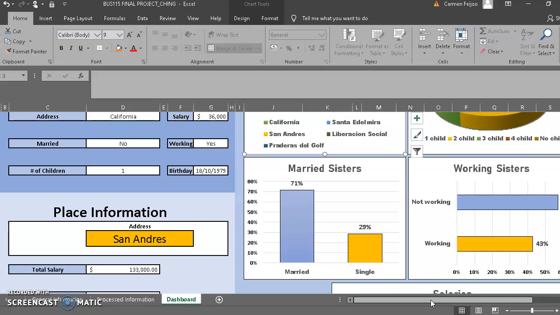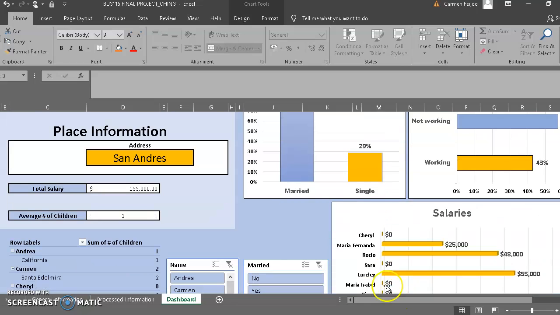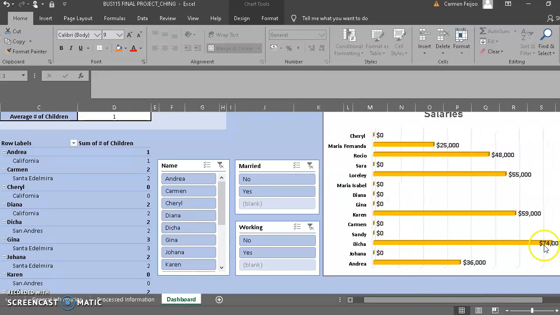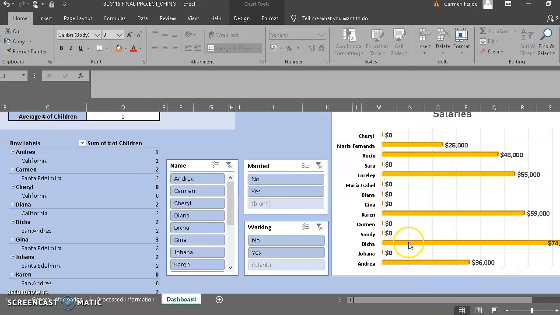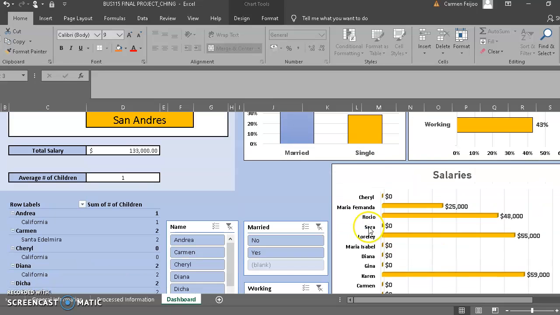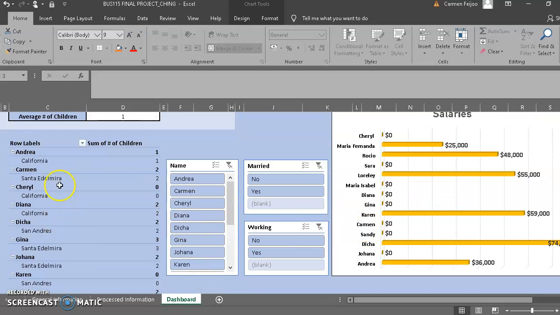And what else? Oh, the salaries. The salaries, I choose all of their names because all of them are not working, as I said before. So I have here a comparison of how much they receive every month. Well, this is the general information. I also have here a pivot table showing the information in another way.